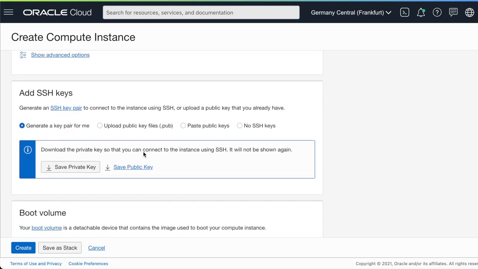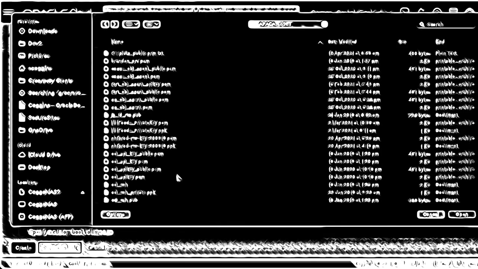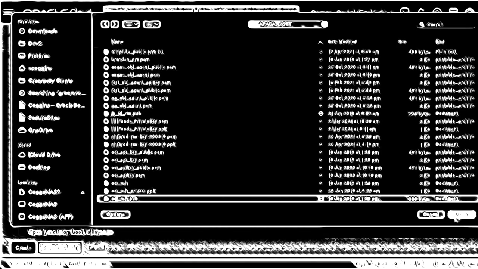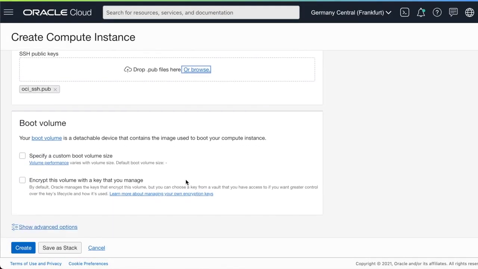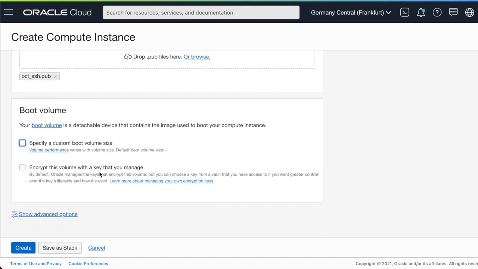So I'm going to just add my SSH key. I'm going to paste mine. You can generate one on the fly here, or you can upload or paste from your own machine. So I'm just going to choose one on my machine. Just choose that one. Okay, so if I need to alter the boot volume, I can change the sizes here. I'm not going to, but here's the options if you need to. I'm just going to take them as they are.